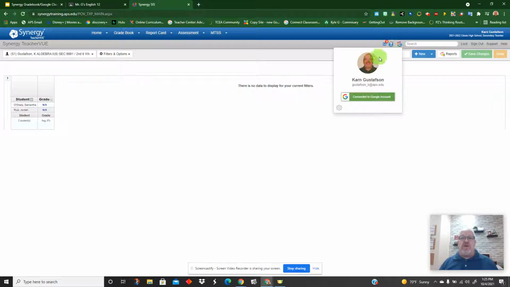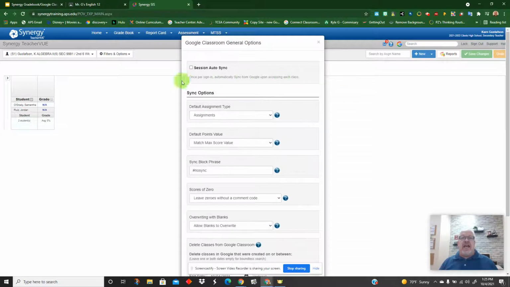When you open your Google Universal settings, click on the settings control icon, and you can turn on session sync or not, depending on whether or not you want your computer to sync automatically every time you log into Synergy. Default assignment type can be set to whichever assignment type you want to use from your current Synergy gradebook settings.